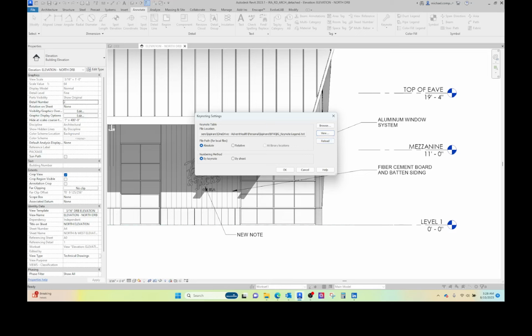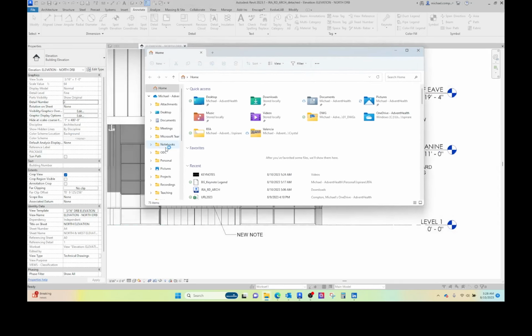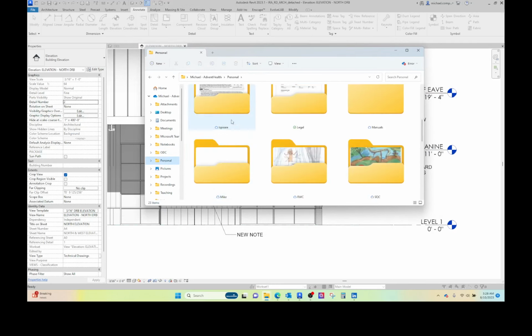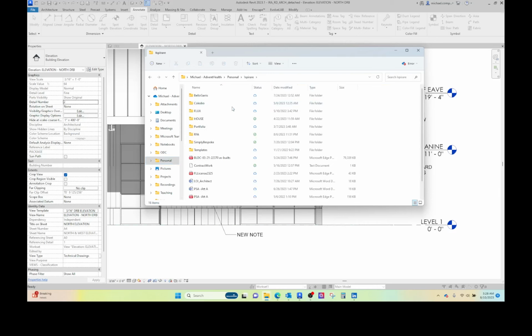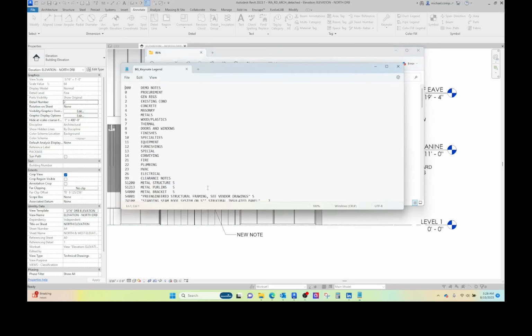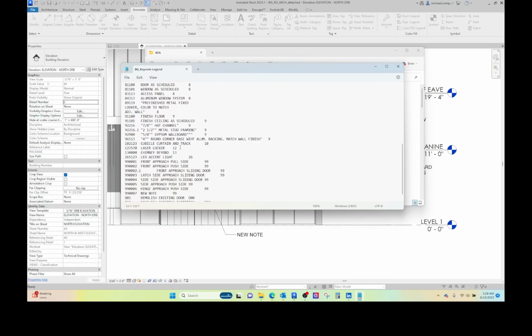So I'm going to pull up Windows Explorer, and that popped up on a different screen. And then I'm going to navigate to that folder location. And again, your folder location will be different, so please pay attention to what it said in Revit. So here's my Keynote legend. I'm going to double click on it, and you'll see this is how the keynotes are organized in Notepad.